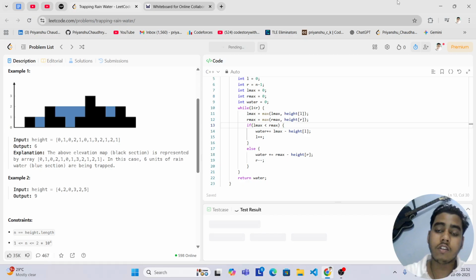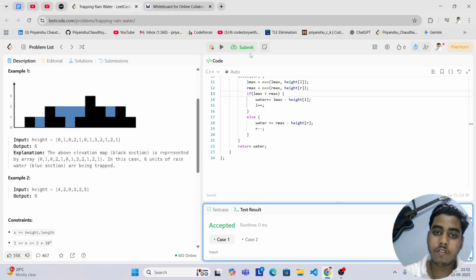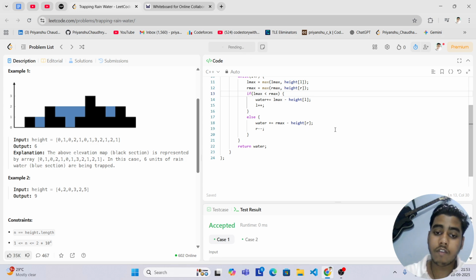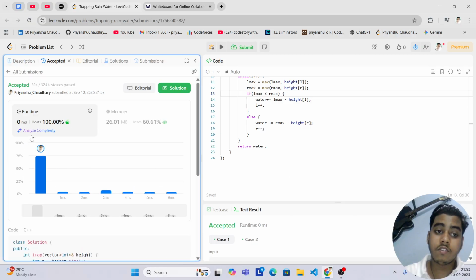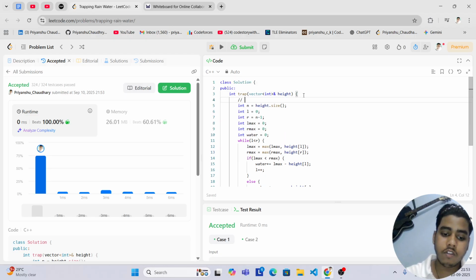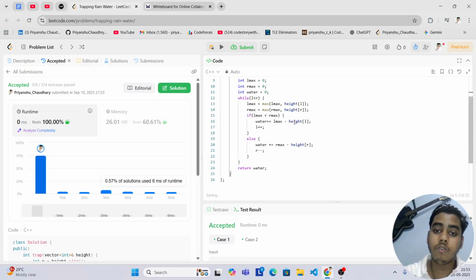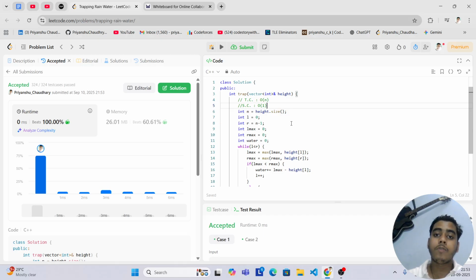So if I run this and if I submit this, we have passed these sample test cases, and we can see we have solved this problem successfully now. And time complexity, we are just iterating once, so time complexity is big O of n, and space complexity, we are not taking any space, we are using two pointer technique, so space complexity is big O of 1. So this was all about this problem.